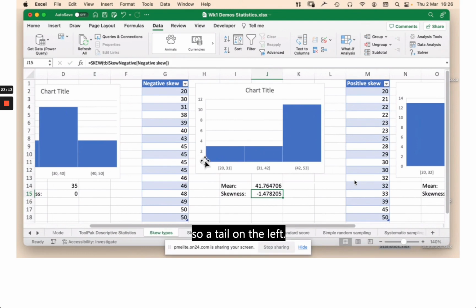When you're working with skew, it's very tempting to think that negative skew refers to where the bulk of the data is. It doesn't. It refers to where the tail is, so just bear that in mind.